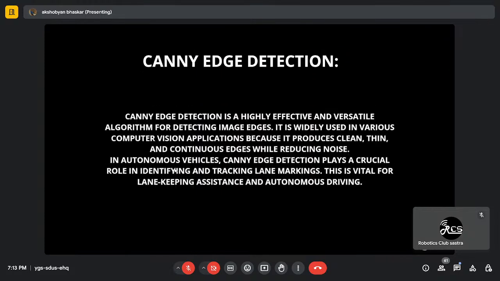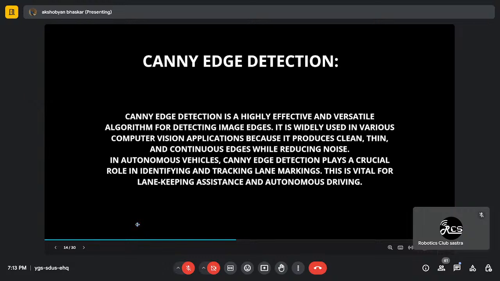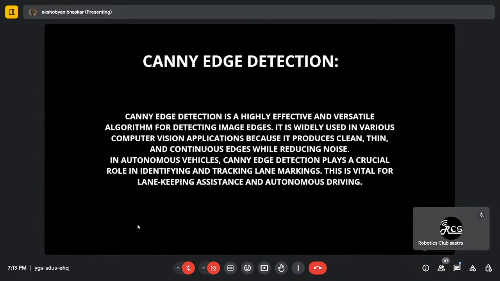So next, it is an important topic, canny edge detection. Does anyone know about canny edge detection? Or what is an edge? Can anyone tell me what is an edge of an image? Guys, outline. Yeah, outline. Any other answers? Okay. So an edge is basically, as said by the bro, the outline or boundary of an image.